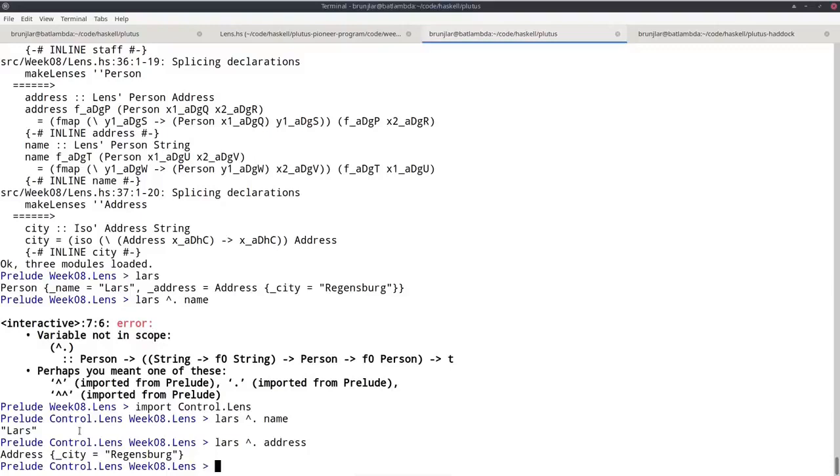So one very important feature of lenses, and that makes them so powerful, is that you can compose them. So using the address lens, I get from a Person to the Address. But the Address itself is again a record type, which has this city field. And I can chain lenses together if they are compatible.